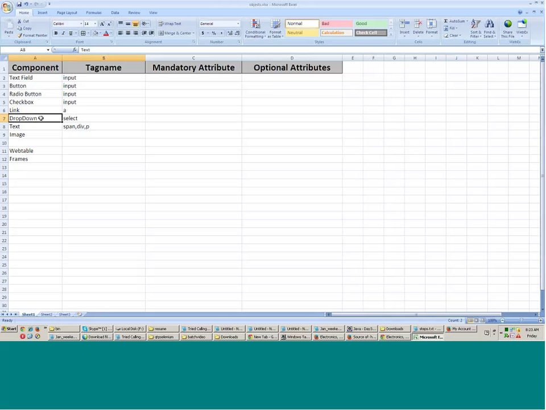But if you have a drop down, then a drop down will always have the tag name select, a link will have the anchor tag, and checkbox, radio button, text field, all of them will have the tag name input.